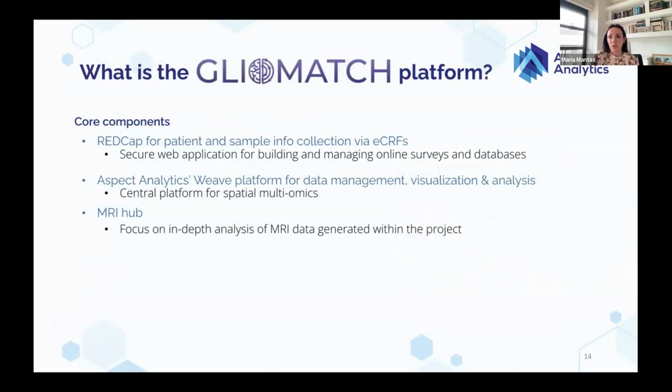Very specifically for the GlioMatch platform, the platform has 3 different components. So it's going to have a REDCap component that some of you may be familiar with if you're someone who deals with clinical trial data. This is for patient and sample collection via electronic case report forms. So that's one component. There's a second component that is our Weave platform that I'm talking about right now. So that's for data management, visualization, and analysis. And a third component that is the MRI hub, where people are going to be able to upload, download, and visualize MRI data.